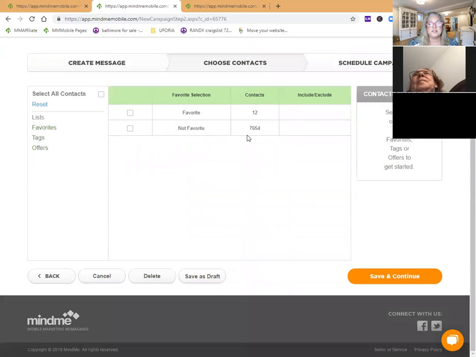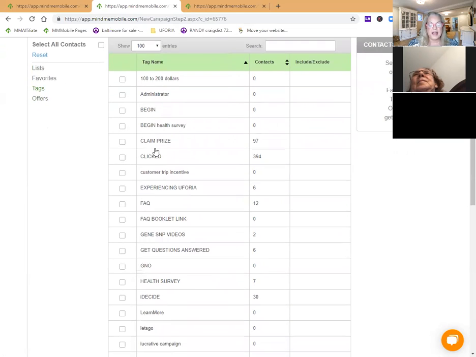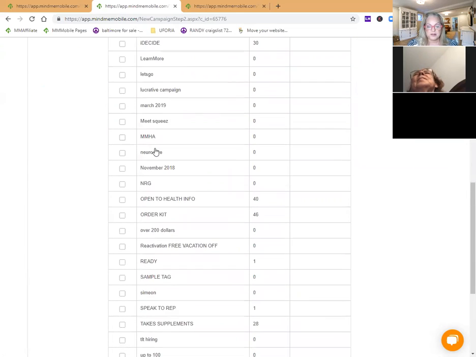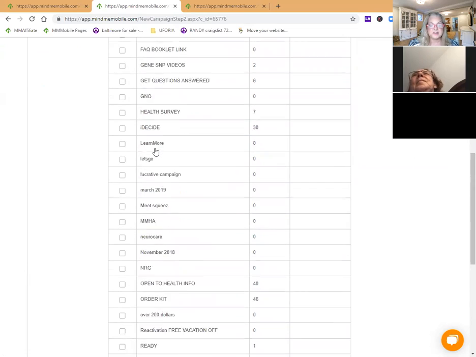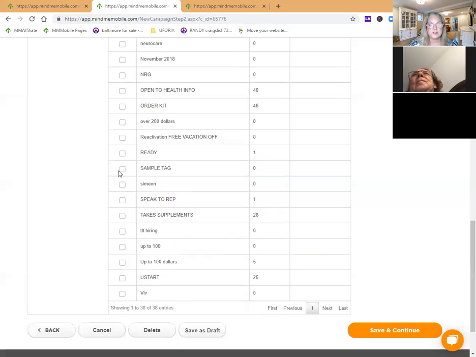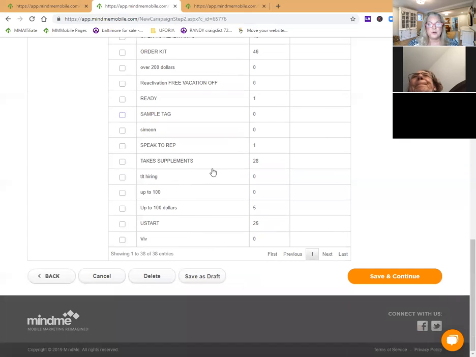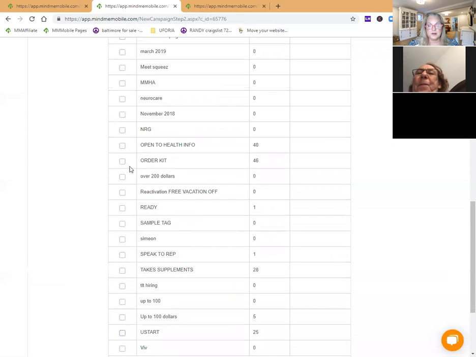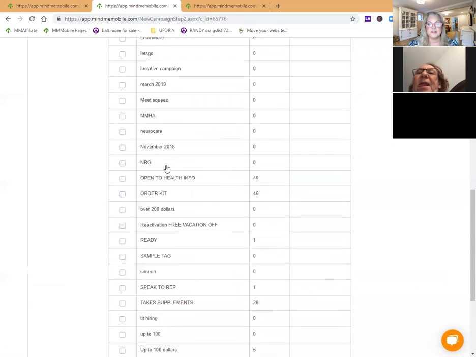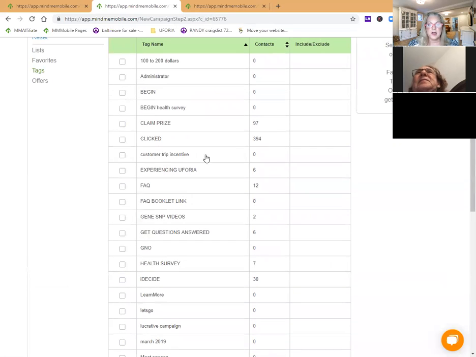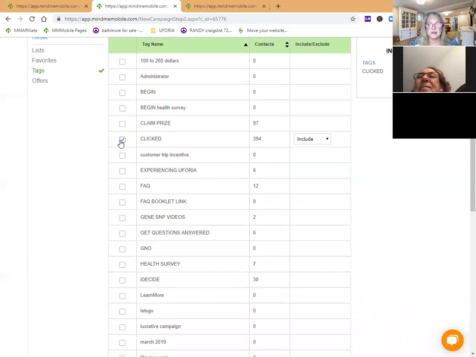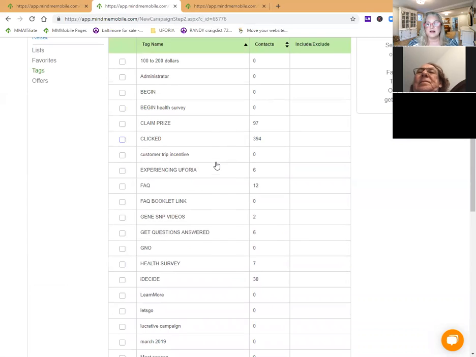So I could just toggle through offers, tags, favorites, lists. This is cool, favorites and not favorites. But I could hit tags. So remember we talked about tags in the last video. This is really important. Here's my sample tag, okay? People who take supplements. People who clicked You Start. People who clicked Order Kit. Isn't this amazing? People who clicked a link of any kind.